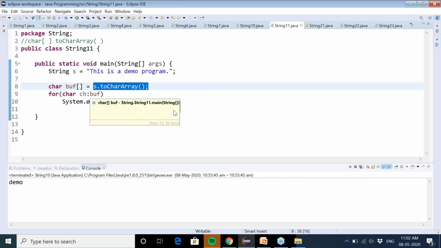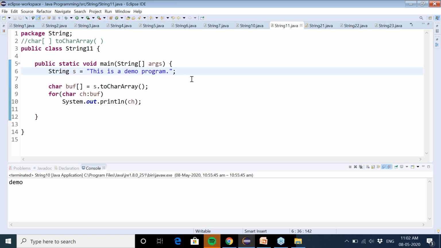Let's look at the output. This is the output of the program, program and dot. So we have converted the string into a character type array. This is the benefit of using this.